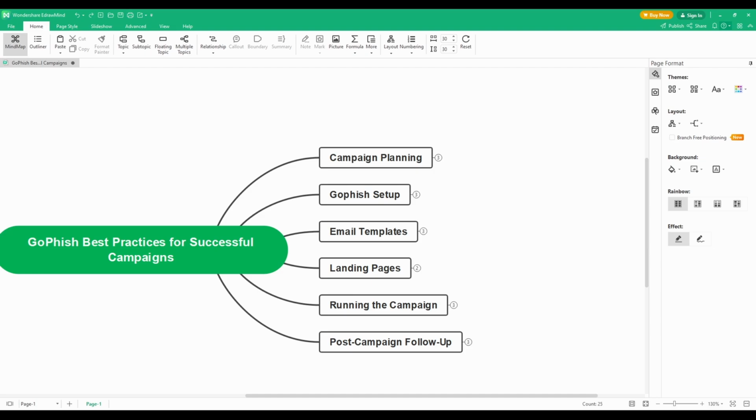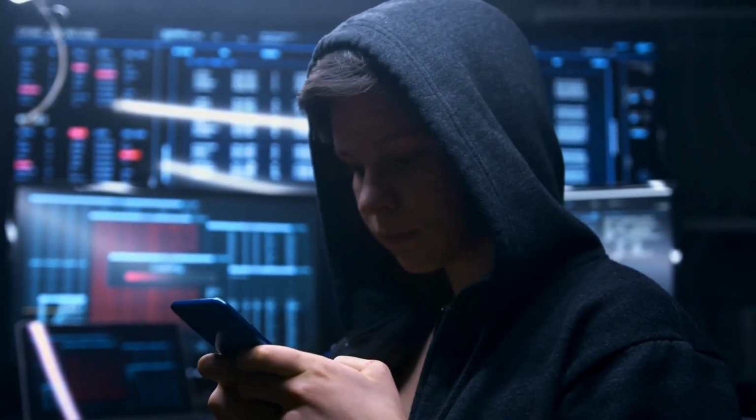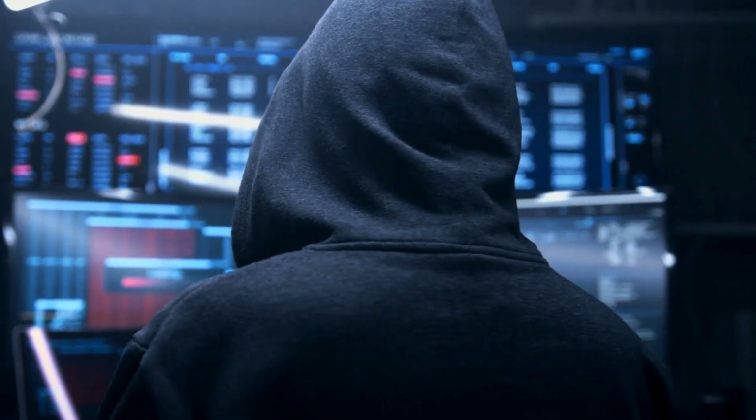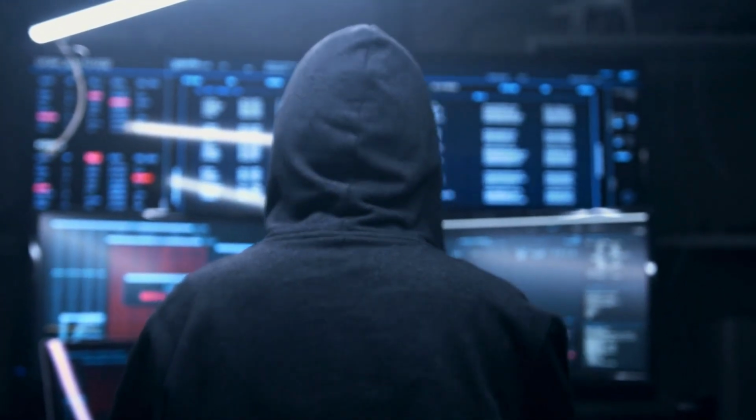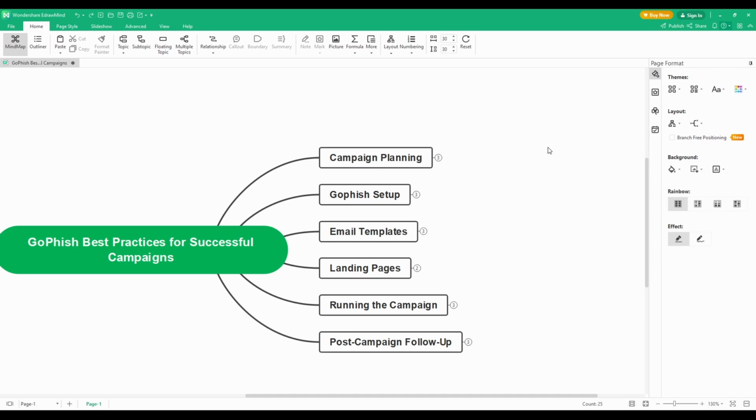Phishing simulations are cybersecurity training exercises that simulate real phishing attacks and help employees recognize and respond to them. So this is one of the best ways to train your employees on how to respond to cyber attacks. Planning a successful phishing simulation campaign can be difficult, but if you follow the right steps, you can get them right. So the first thing you want to do is obviously plan your campaign.